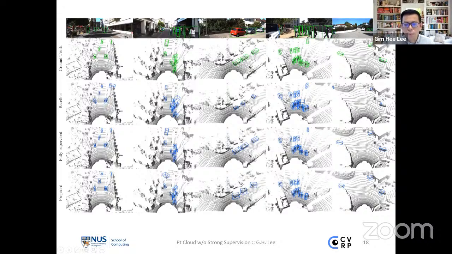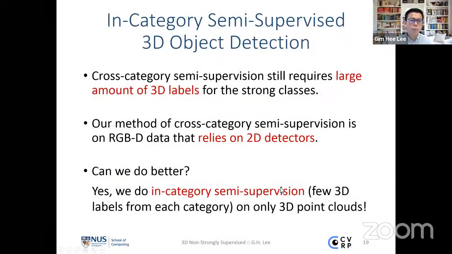One limitation we can observe here is that the rotation estimated from the semi-supervision in our framework is less precise compared to the fully supervised framework. This perhaps tells us that it's much more difficult to learn the rotation of the bounding box without strong supervision. In our cross-category semi-supervised learning mentioned in the previous work, one disadvantage is that it still requires a large amount of 3D data for the strong classes. Furthermore, our method of cross-category semi-supervised learning on RGBD data relies on a 2D detector as the input.